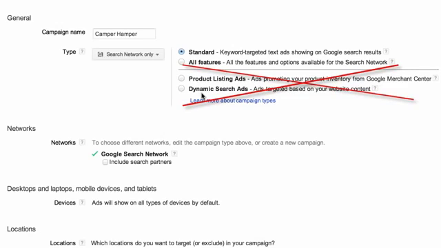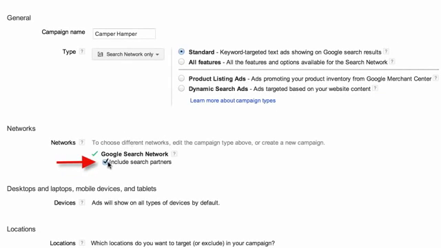Keep the standard feature selected over here and ignore these other features below. They're more advanced features and we'll cover them in a more advanced tutorial. Under Networks, go ahead and unclick Include Search Partners.